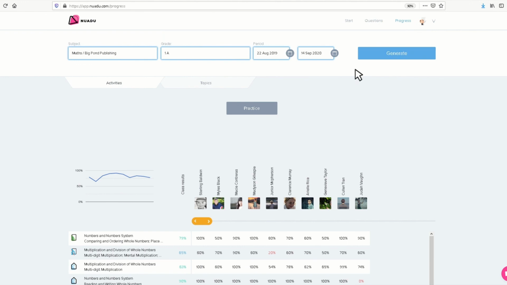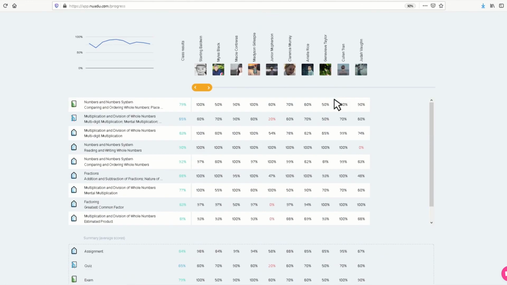So when it comes to the generation of data, it's the same as the teacher. Select the subject, select the class, and then select the period from which you want to view the progress. So this is the from and the to date. So this can be done weekly, monthly, quarterly, or biannually, or yearly. It's all up to the principal or the director on what he or she wants to view.